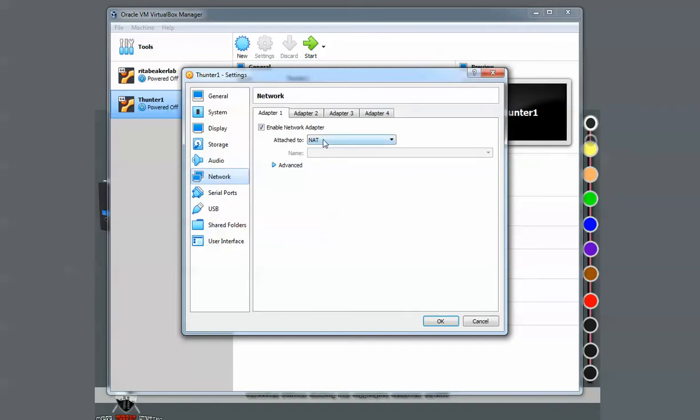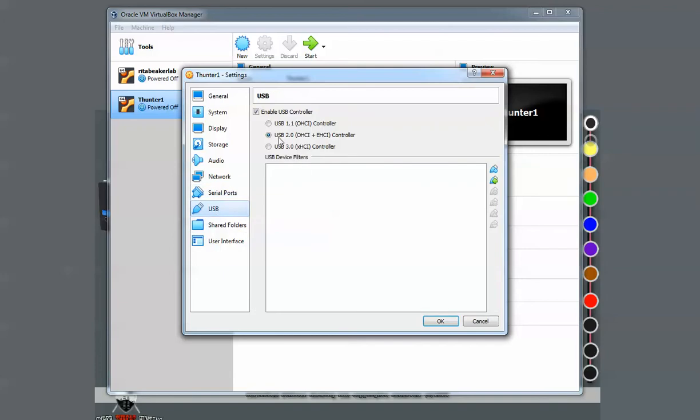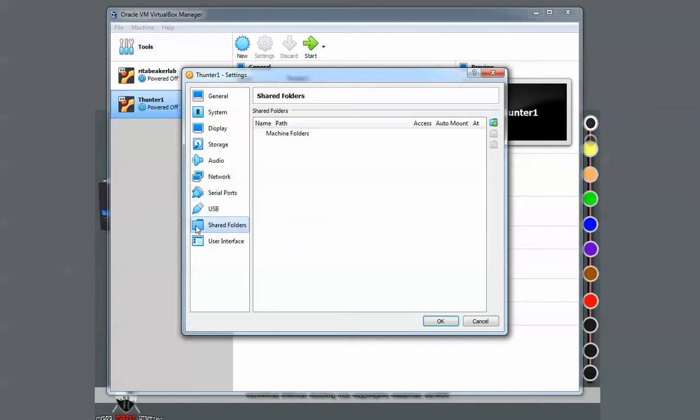For network, we'll change here to bridge. So I want bridge adapter, and below here it has chosen, I don't want to look back, but I want this because this goes to the internet. Then the serial port I'll leave as it is. USB I'll leave it on 2.0, which is the default in here.